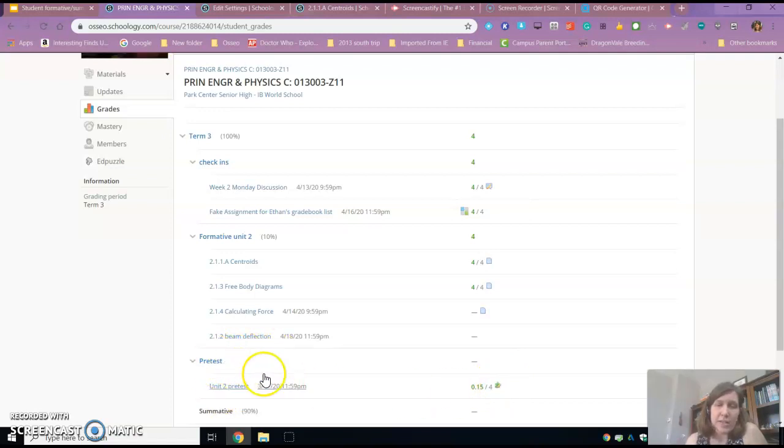So this is a pretest. You can see it has no weight to it. It's an ungraded category for me, but I do put it in there so that they can see their scores and they can see their improvement.